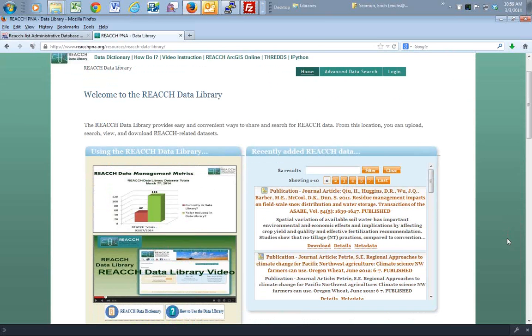So as we add more data, you will see that appearing in our REACCH data library, and we will regularly update our metrics to show how much data we've added.